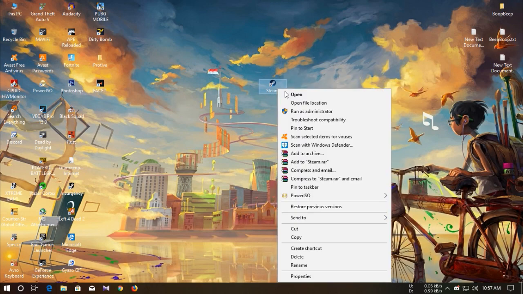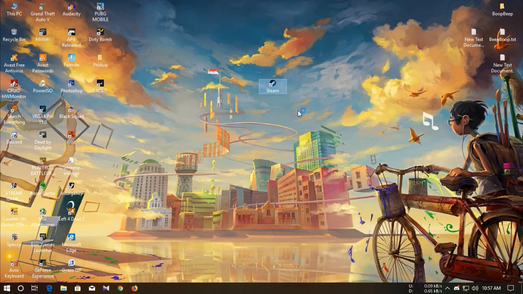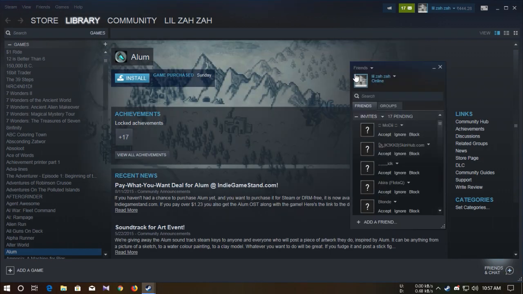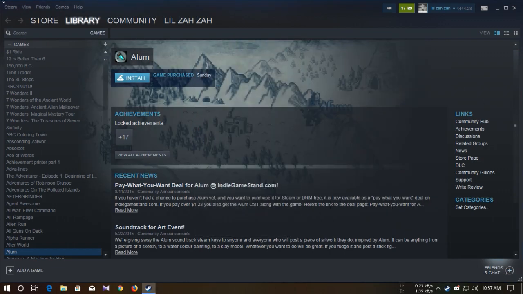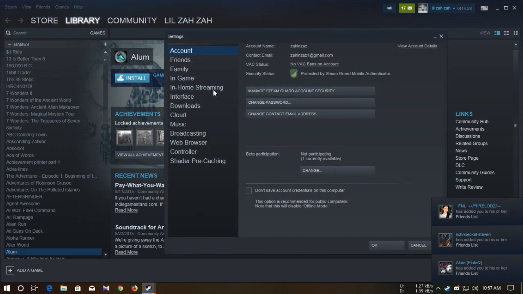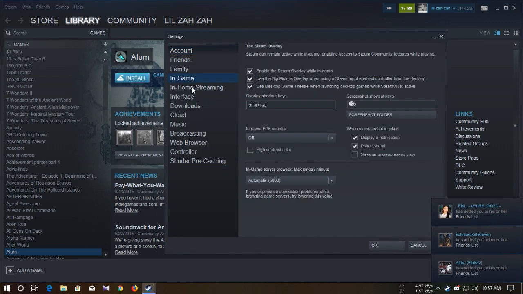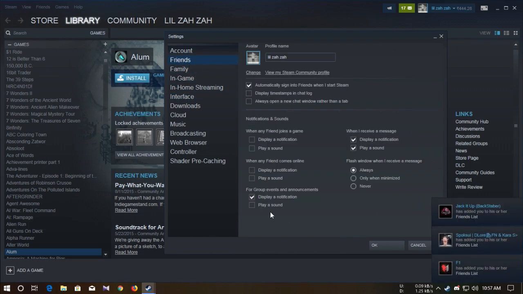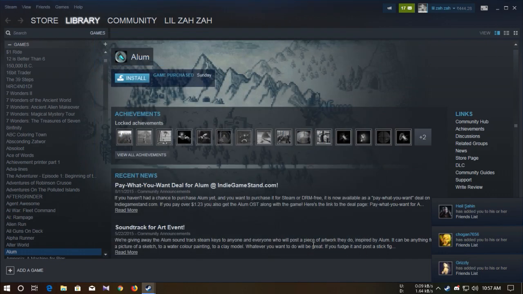Then open your Steam. It will bring back your old Steam UI. As you can see, the Friends tab is old. So now you're going to go Settings. You will find Friends. Then you need to untick the display and notification box under the group and events. Hit OK. That's pretty much all you need to do.